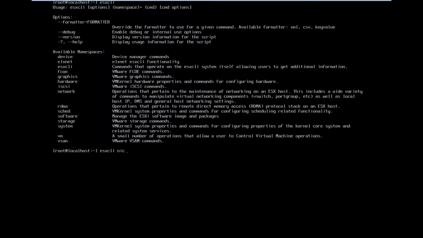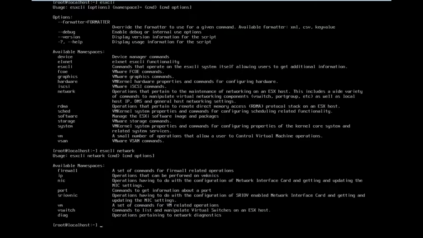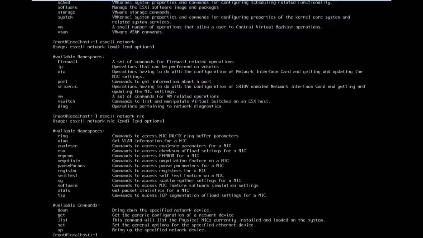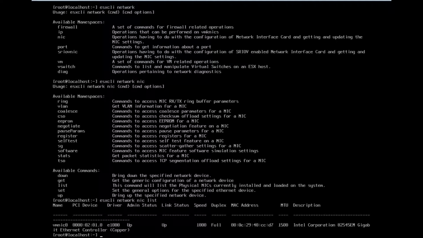It will give the option of which in network you want: IP, NIC, port, VM, vSwitch or something. I just want NIC, so you have to select NIC. Once you select NIC, it will give the option of what you want: down, get, list or set. I just want list. It will show whether that particular NIC is up or not, how much speed is going, and what the MAC address of that NIC is. So esxcli is one of the commands, you can troubleshoot all the stuff.